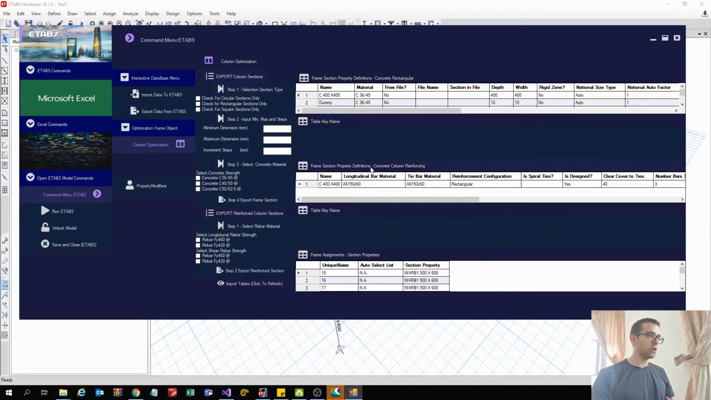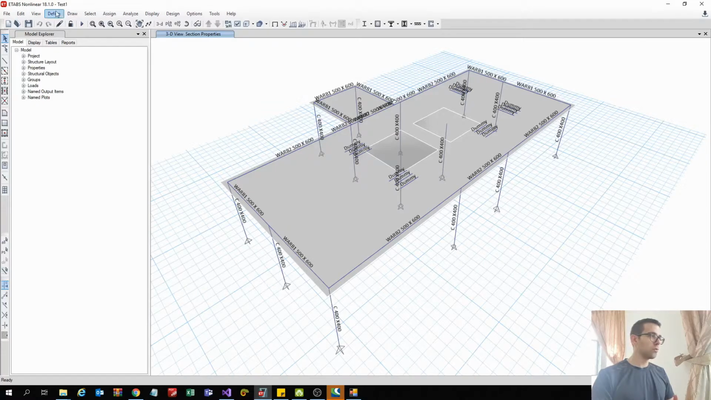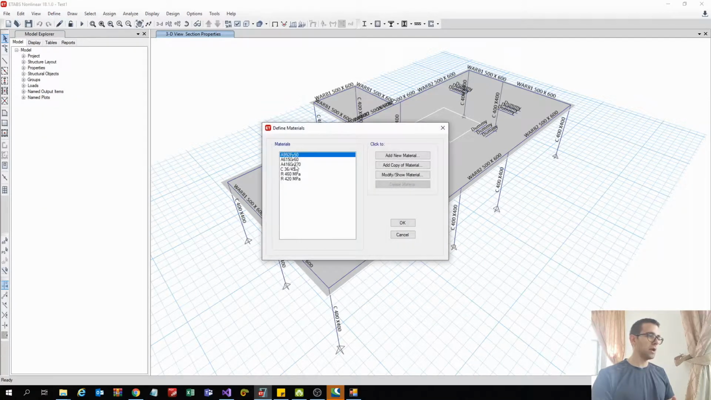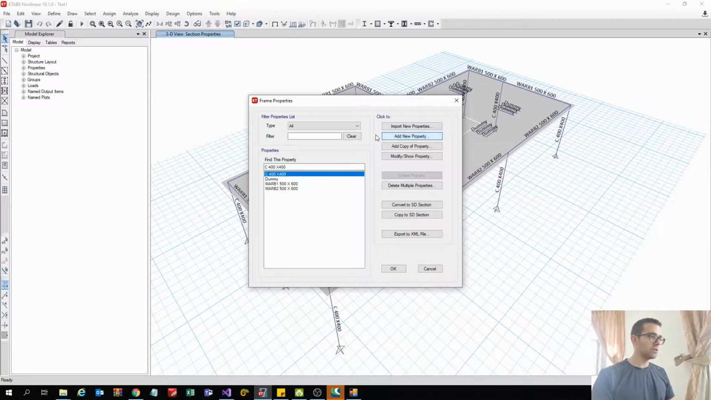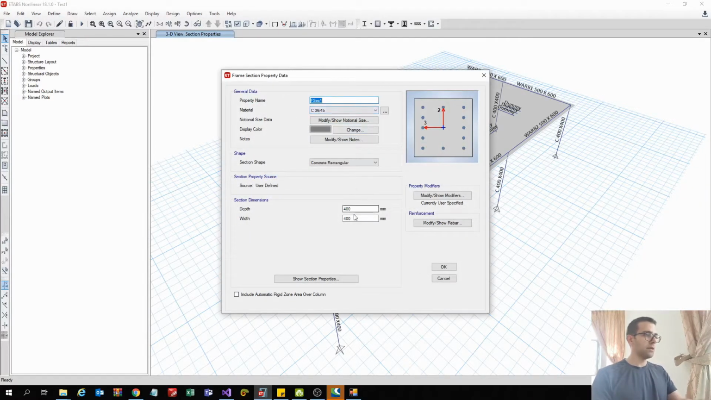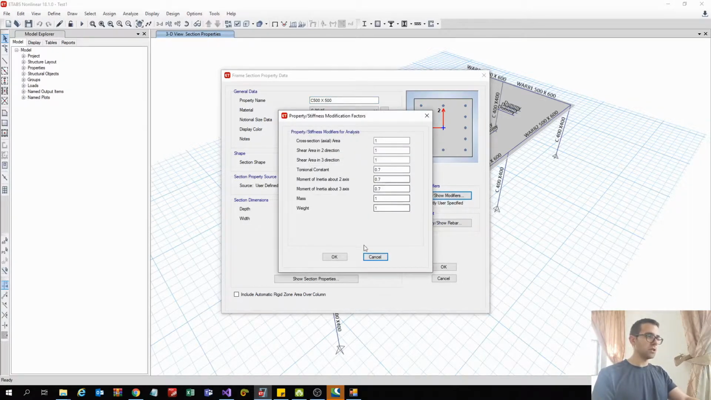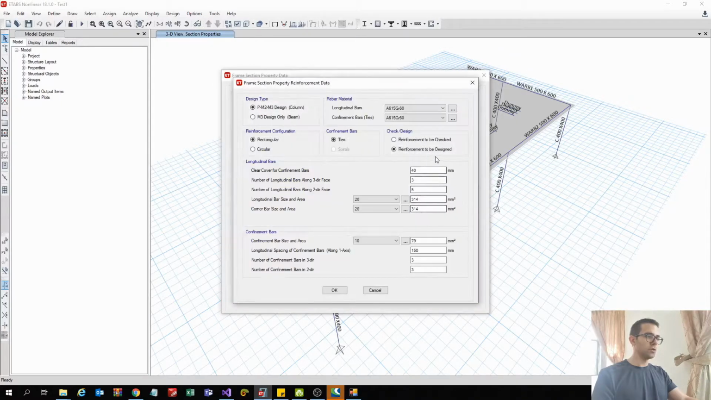Step one, which is exporting column sections, this is what we would normally do. We'd go to materials. We have some of these predefined materials here, C36. We'd go to section properties and we'd define a material similar to C400. We could just say add a copy, for example. And this is how we get, for example, a 500 by 500 here. We check our property modifiers because it's copied, it's a cracked section. Okay, and we go here, it's to be designed.